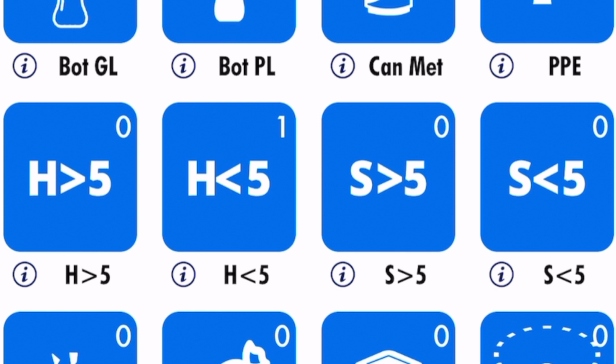In these four categories, the 5 is for 5 centimetres, the H is for hard plastics and the S is for soft plastic. H greater than 5 is therefore a hard bit of plastic greater than 5 centimetres. H less than 5 is hard plastic less than 5 centimetres. S greater than 5 is soft plastic greater than 5 centimetres. And S less than 5 is soft plastic less than 5 centimetres.